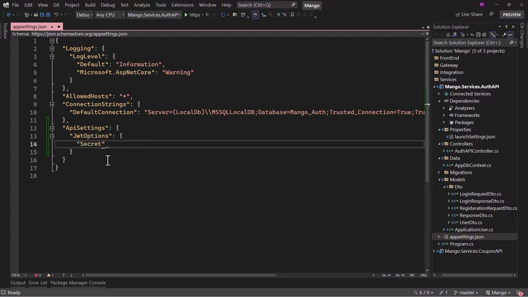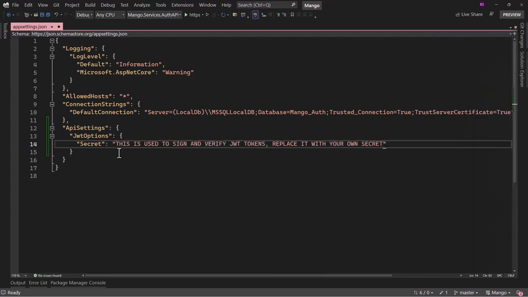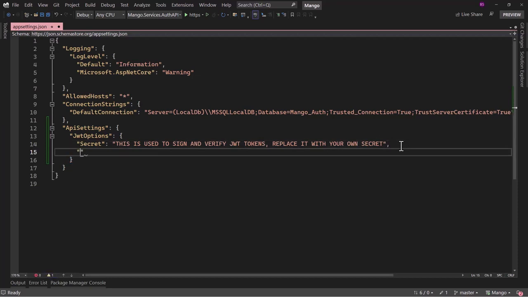First is the secret key that we will use. And you can make up your secret key. I am adding a placeholder here that this is used to sign in and verify JWT token. Replace it with your own secret. Next thing is an issuer, and this will basically be like who issued this certificate or this token. We can hardcode that to be Mango auth API here.